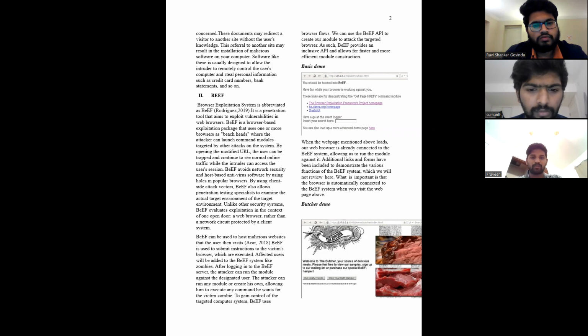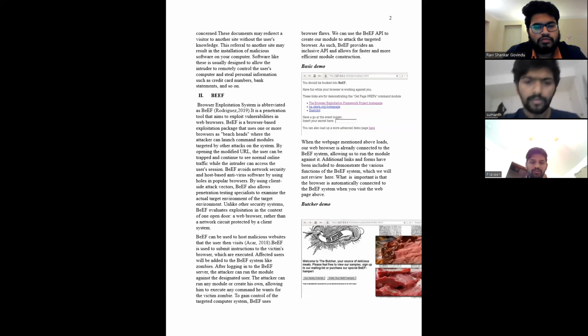BeEF can be used through a malicious website that the user then visits. BeEF is used to submit instructions to the victims, who will be added to the BeEF system like zombies after logging into the BeEF server. The attackers can run a module against the designated users. The attackers can run any module or create one allowing them to execute any commands they want on the victim zombies to gain control of the target computer system BeEF uses.